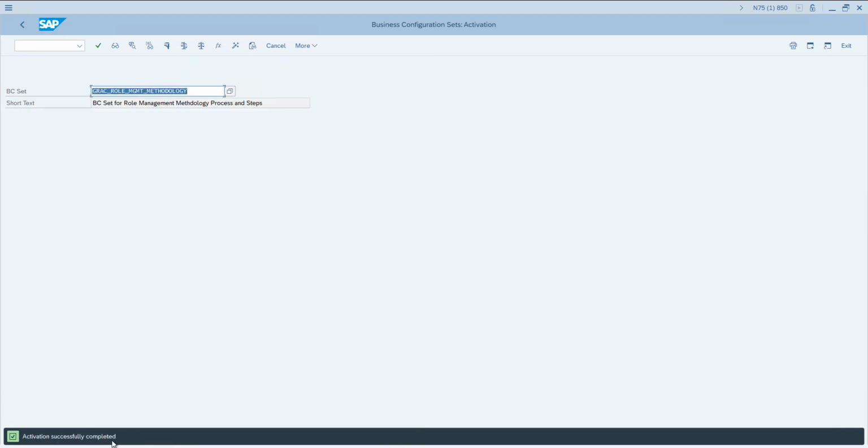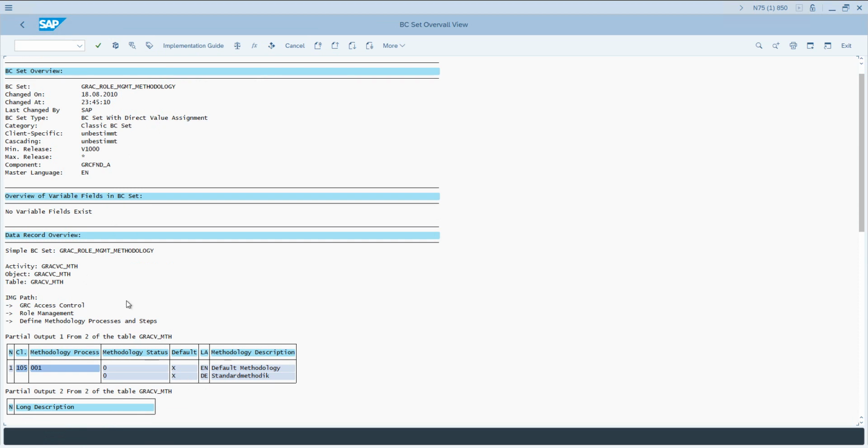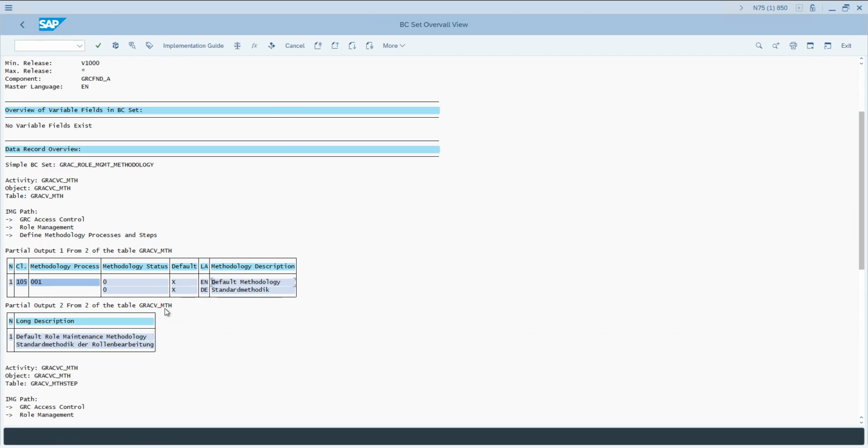Again, if you see activation successfully completed, when you click the log, you will see what data it brought in. It brings in the different default methodology. We'll see that when we configure methodologies, okay? And after some time, we'll see that.